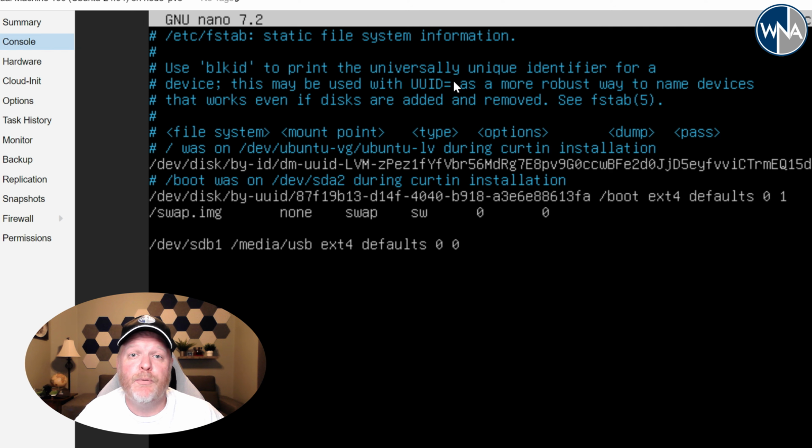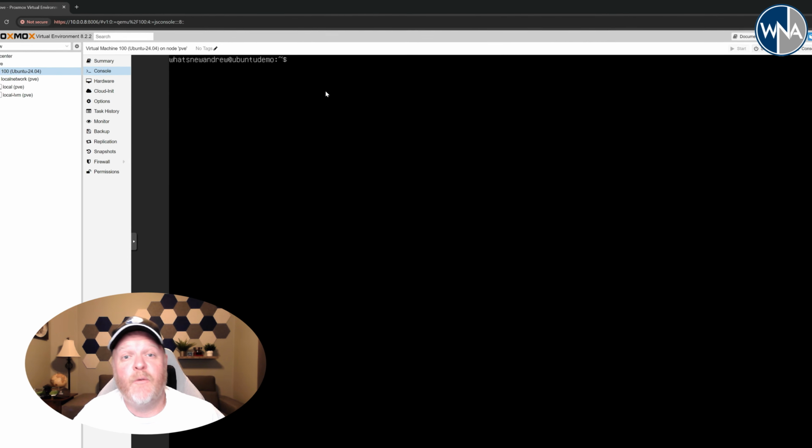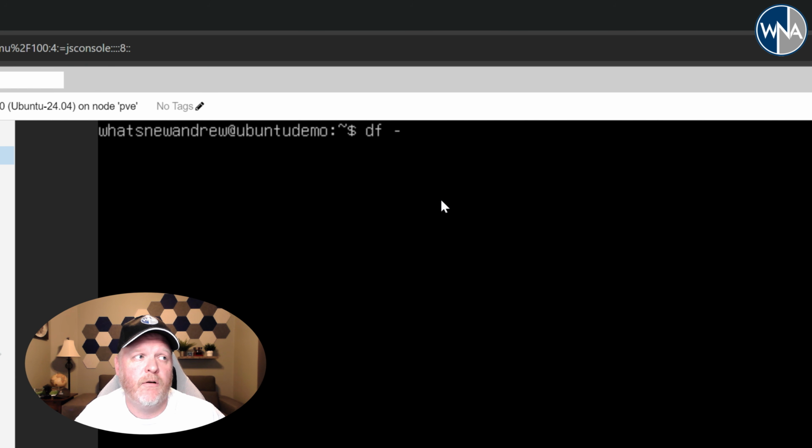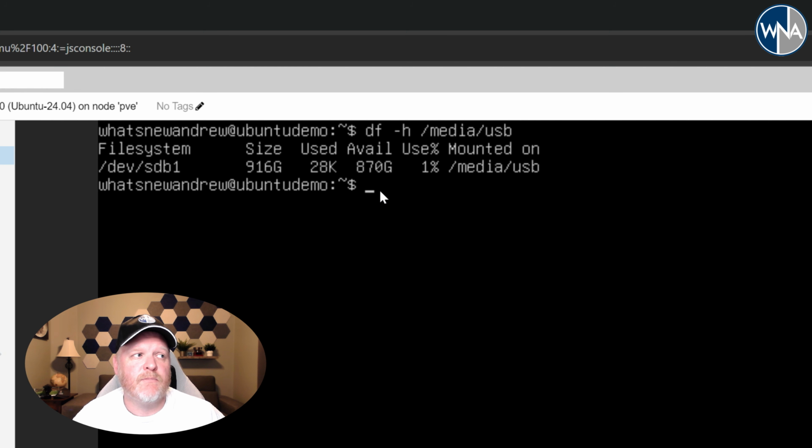And now every time you boot up, it'll automatically mount that partition that we had into the /media/USB folder. So let's go ahead and reboot and take a look at the new drive size. Okay, we've rebooted, we've logged back into the machine, and now if we do a df -h /media/USB, we see that it's mapped in and it's the full terabyte now.